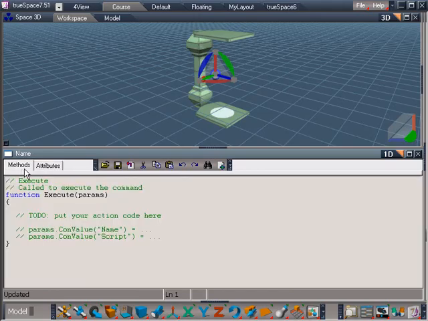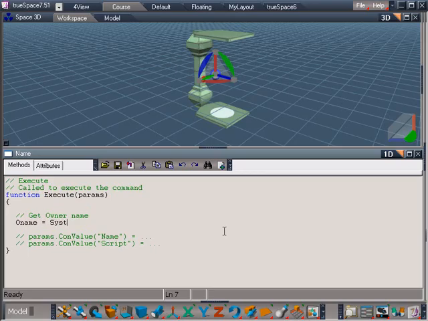Now I'll switch to the methods aspect. The first thing we want to do is to get the owner name. That is the name of the object that this script is inside of. We do that with the system.thisOwner function. So I'll make a variable called oName and give it the value of that function.